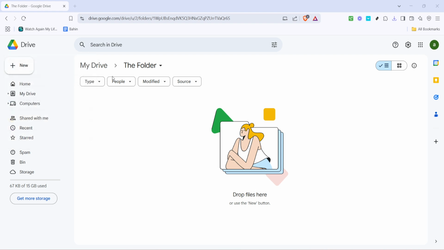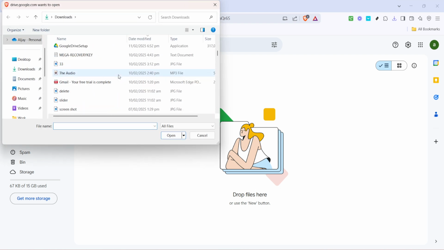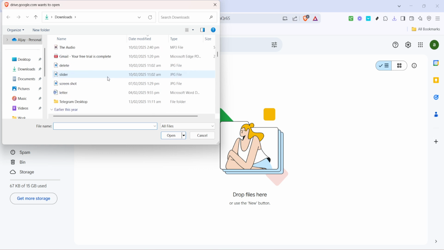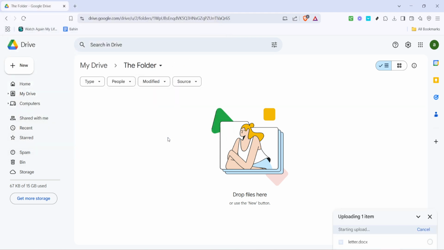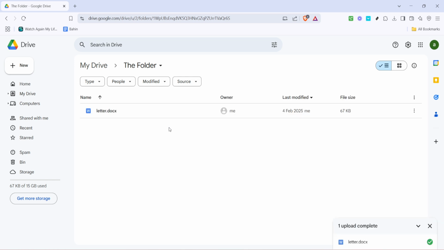This step opens up your computer's File Explorer, allowing you to browse your local documents. Here you can select the files you want to upload to Google Drive. Simply navigate through your folders, find the file or files you need and choose them. Once selected, they will begin uploading automatically, appearing in the folder you just created once the upload is complete.